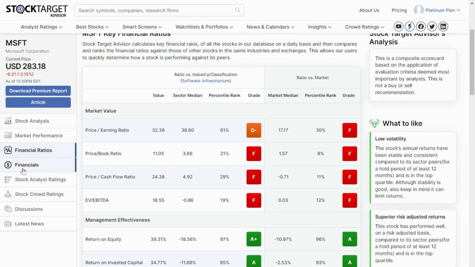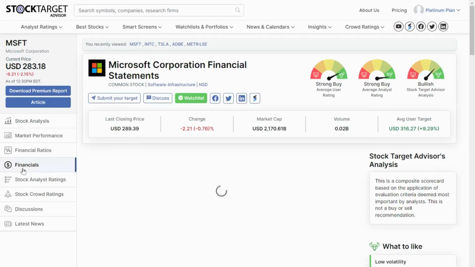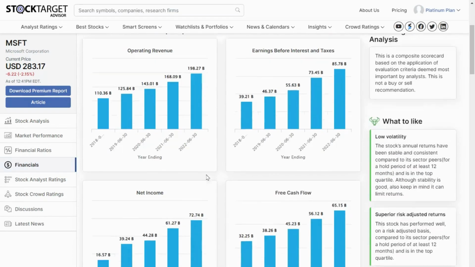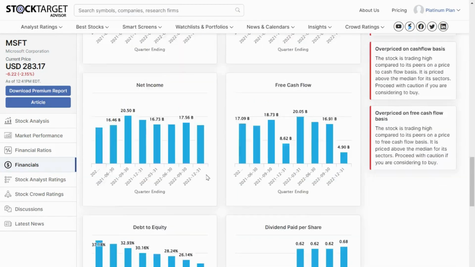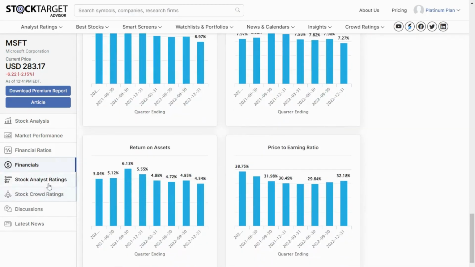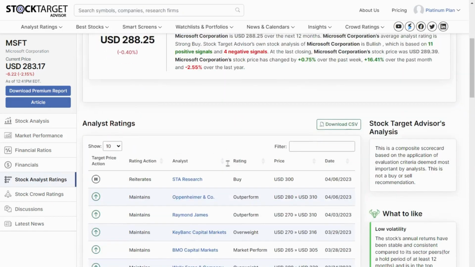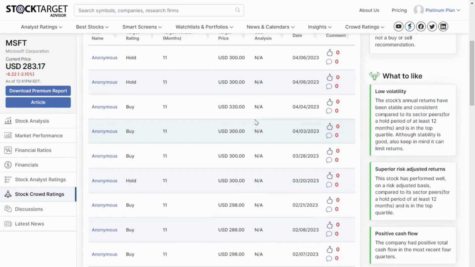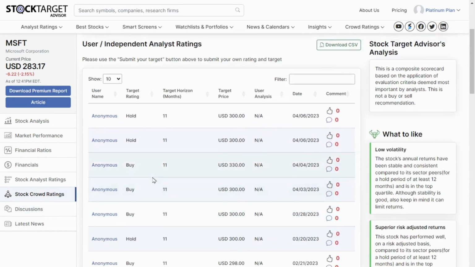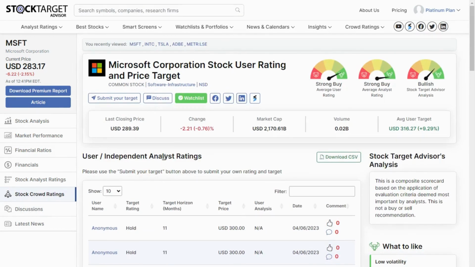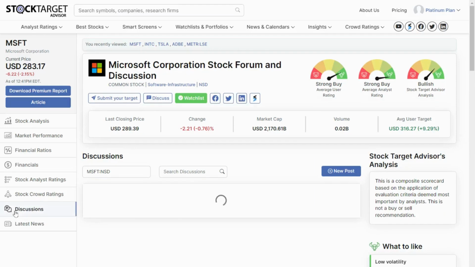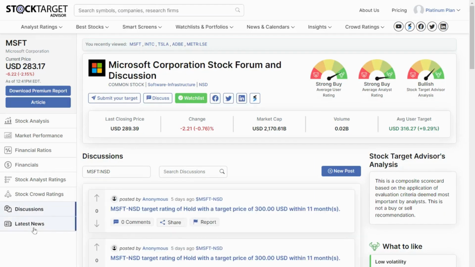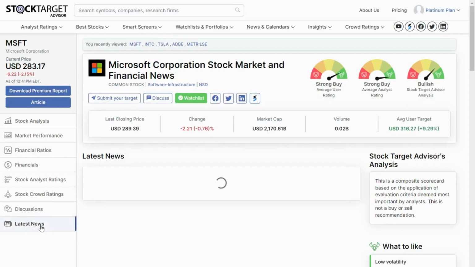Moving on, by clicking on the Financials tab, you can see the historic annual and quarterly financial results for Microsoft. The Stock Analyst Ratings tab lists all the recent analyst ratings for Microsoft, while the Stock Crowd Ratings tab shows all the ratings given by our users. You can post your own opinion or participate in discussions about Microsoft stock on the Discussions tab. Lastly, the Latest News tab gives you the most recent news on Microsoft.